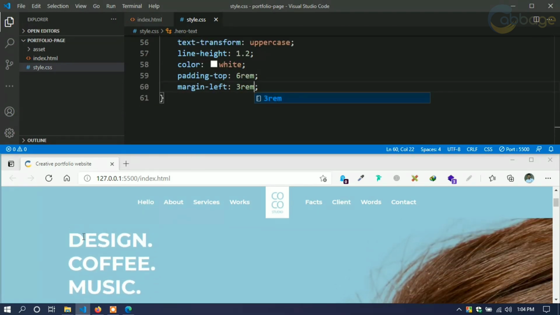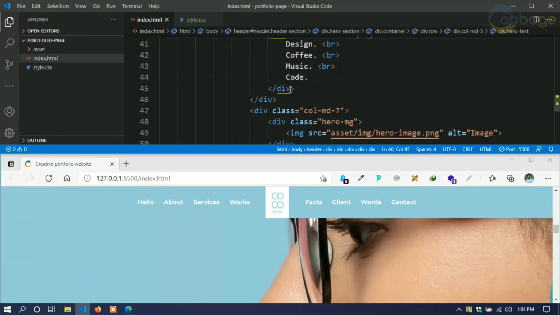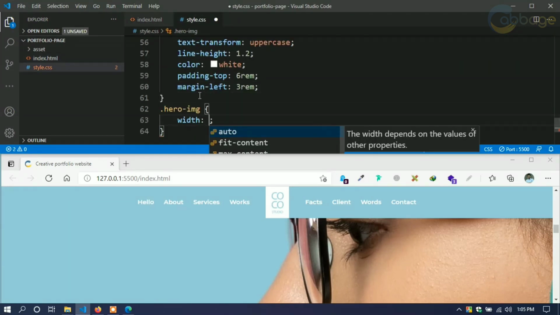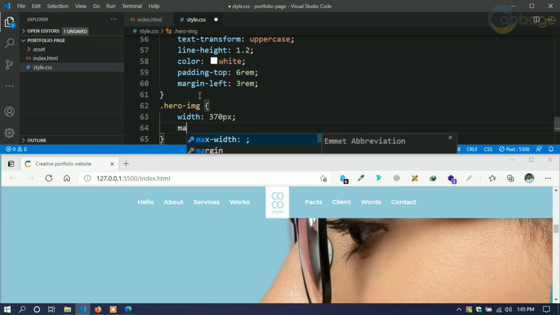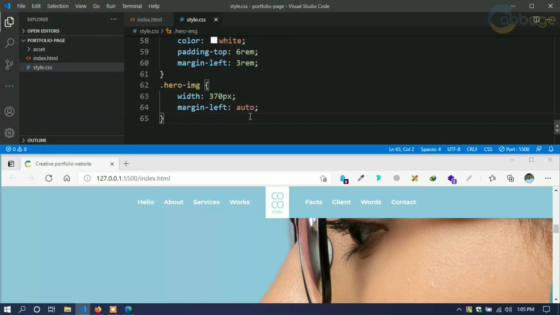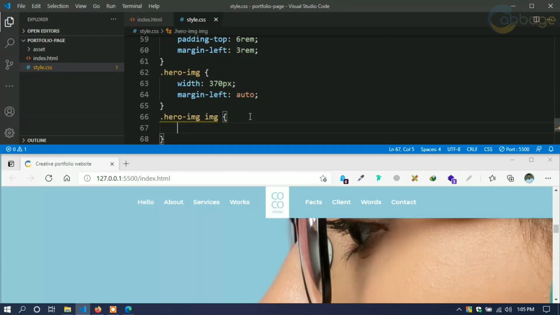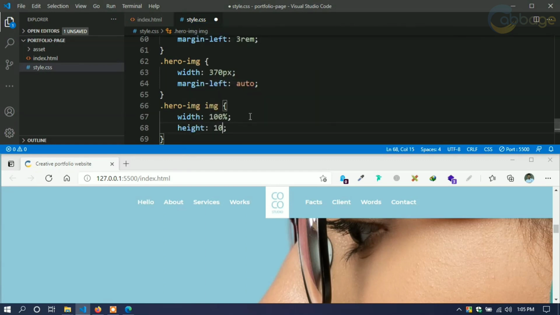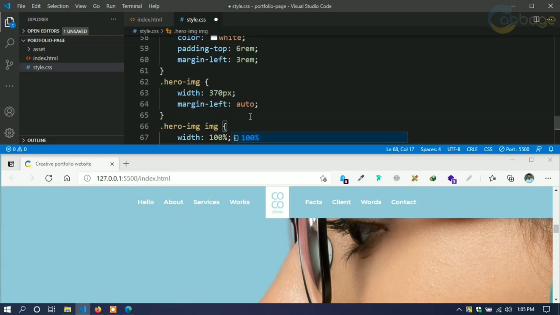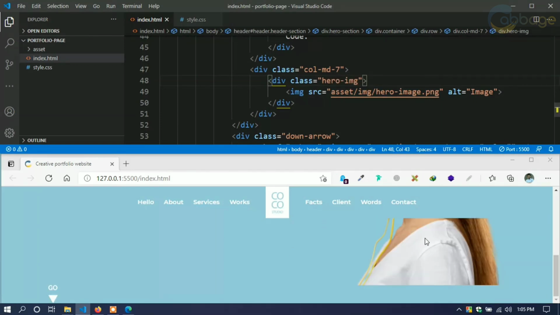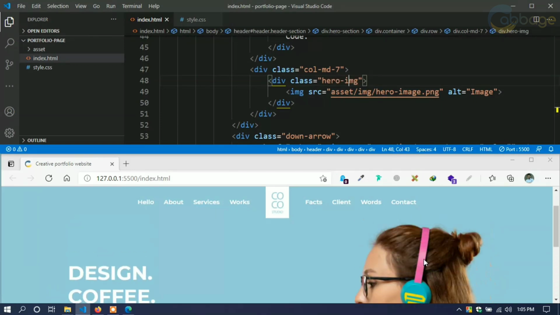This is perfectly designed. Now style this hero image. Add CSS. Width will be 370 pixels. Margin left will be auto. And the image will be width 100%, height 100%. This is not working. I think I made a mistake somewhere. Investigating it, here I wrote only mg instead of img. Add i before mg and save it. The image is also perfectly designed.